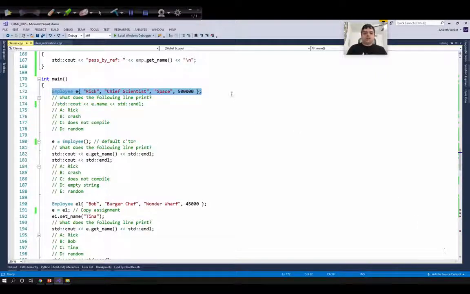So first, in line 172, I'm using the syntax that will call the parameterized constructor to construct a new employee E. So Employee is now the data type, E is the variable name, and within braces I'm providing the values that will be used to initialize our new employee. The new employee's name is Rick. He will be a chief scientist working in space and has a salary which is $500,000.